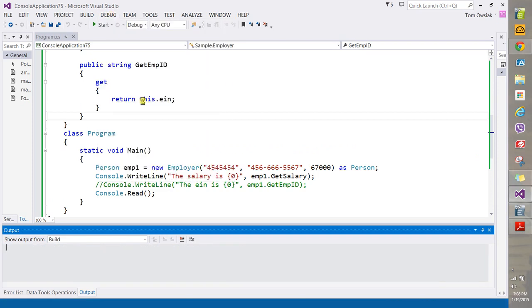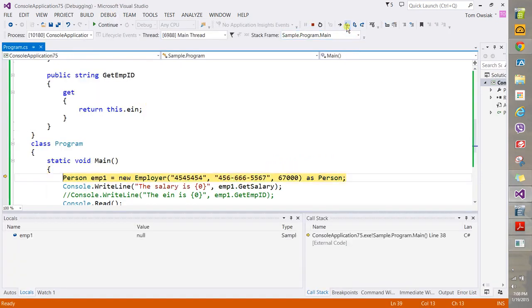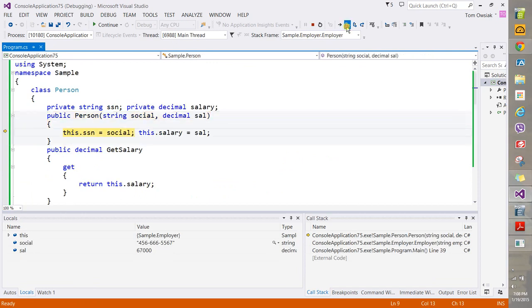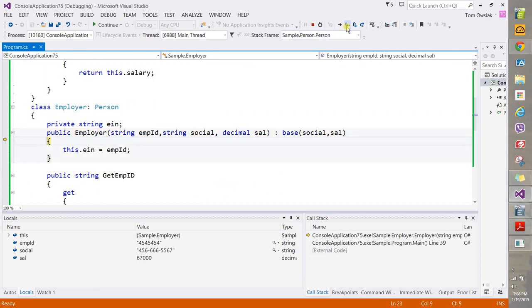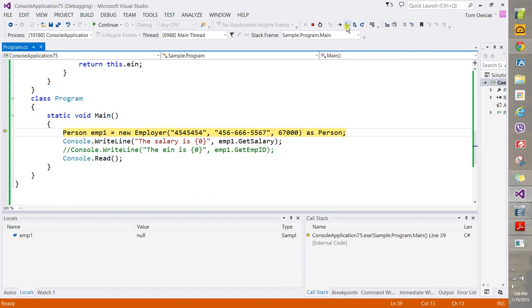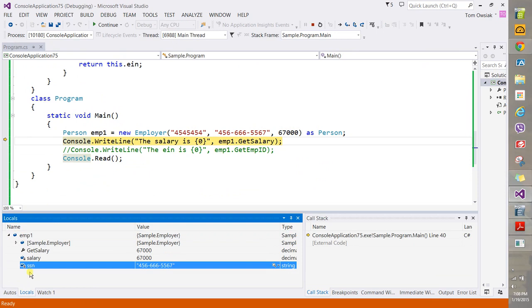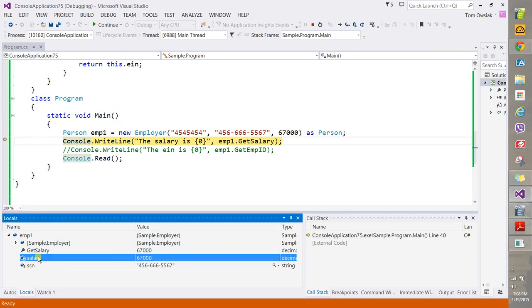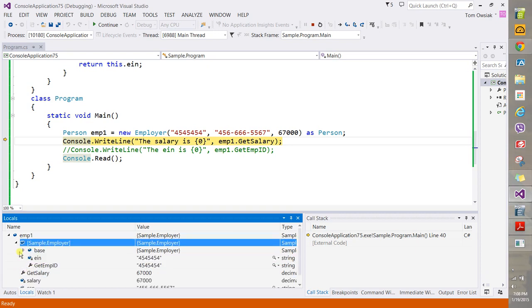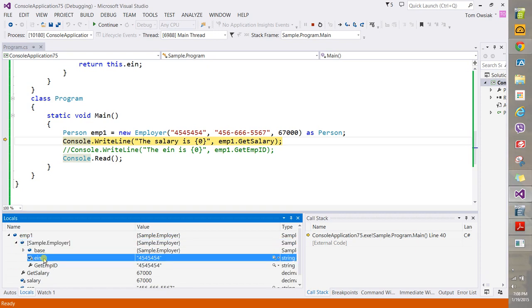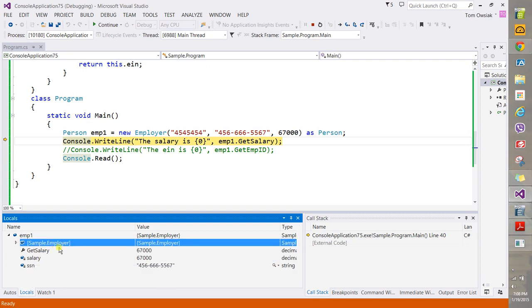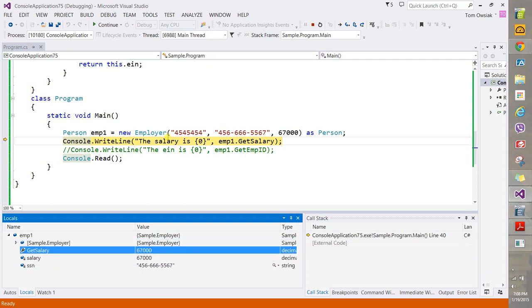Let's go debug and step into. I mean, this process is subtle, but it's interesting. There you go. So it's going to build the social and the salary, and then it will build the empid. So if you expand this object now, as you can see, you have, as I said, the salary. Those are no longer considered in the base class now, right? You see that? It doesn't say base anymore. They just directly are accessible. Whereas the EIN now is under sample.employer, you see? So those have been switched around a little. Okay?